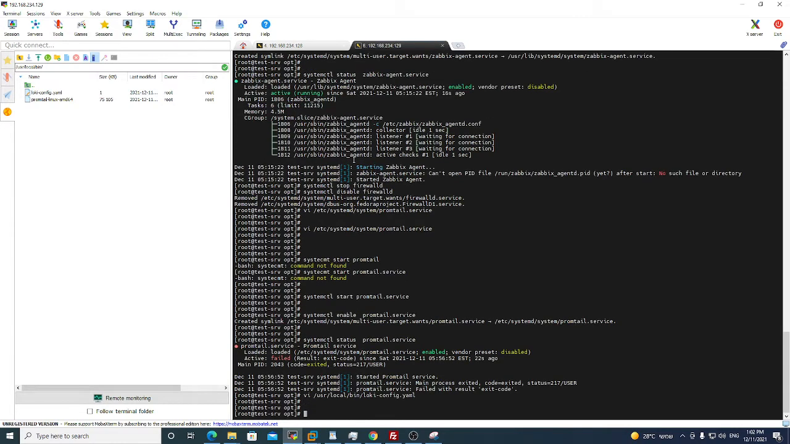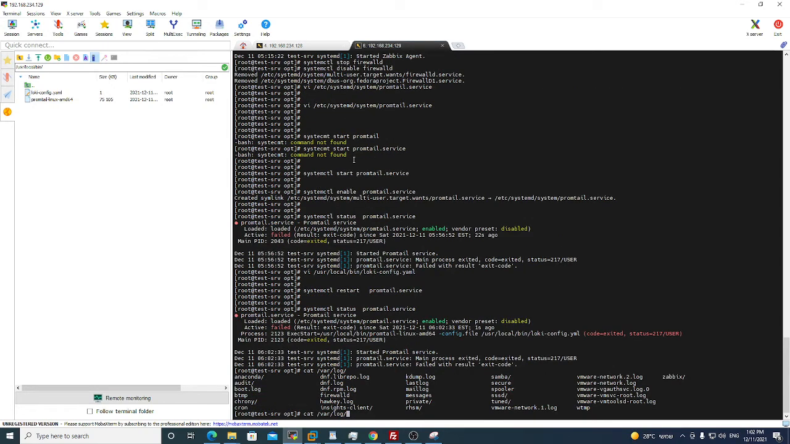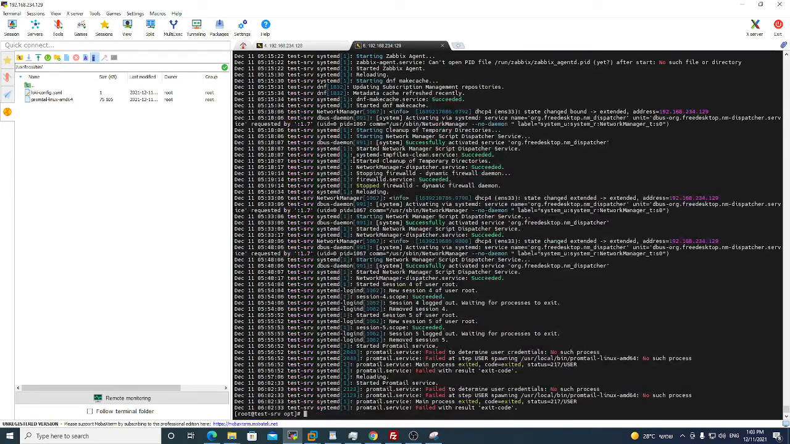Escape, wq, and we need to restart the promtail.service so that it works correctly. Oh, interesting. We have an issue. Why is that? Let's see if we can see all of the promtail logs in here. Let's see what was happening. Let's see the messages, what is happening.